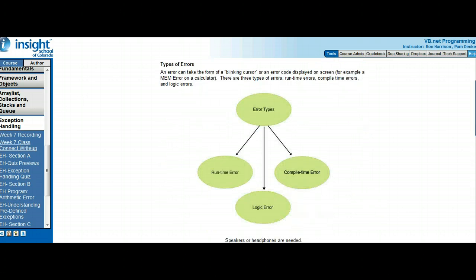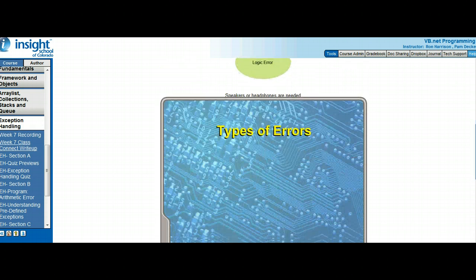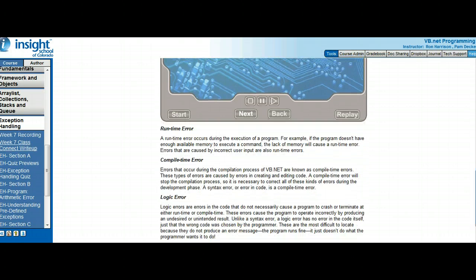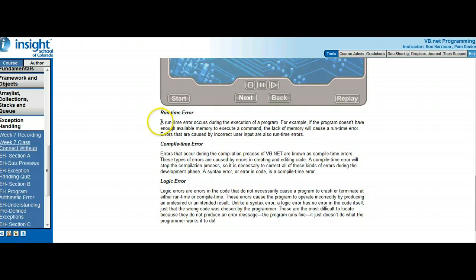Now, different types of error. These are the three different types. There's a runtime error, which happens when the program is running. There's a compile time error that happens when it's being compiled when you're executing it. And finally, a logic error, and that usually happens when somebody is inputting information. So you can listen to this, and it'll tell you all about these three types of errors, and you can read about them down below.